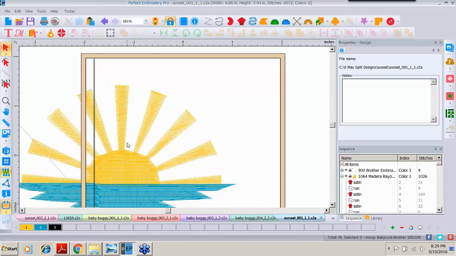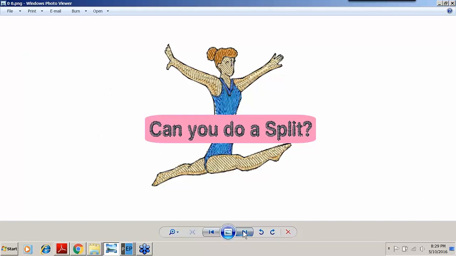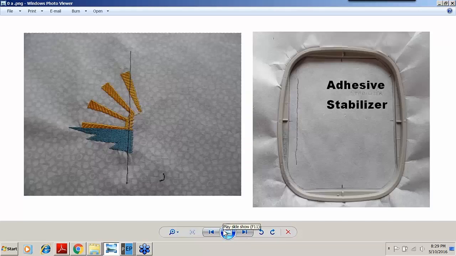Let's actually take a look at the stitch out itself. That might be easier for you to see what I did. I tried to show you what will happen on screen, but this is the actual stitch out, the first file. And yes, it does stitch that black line in a basting stitch. Also the corner is basted.